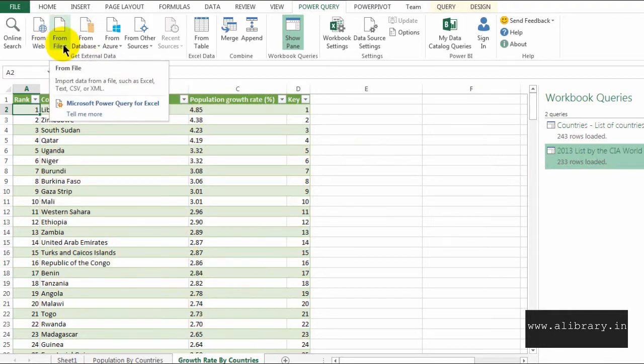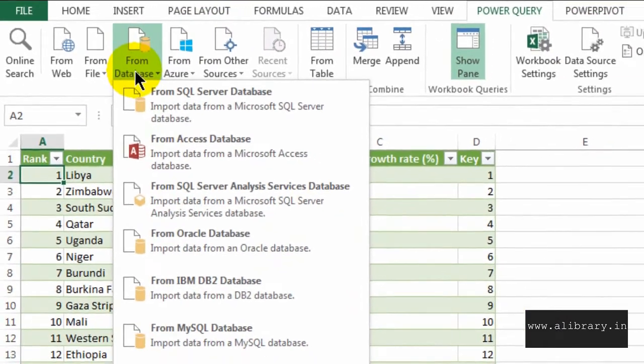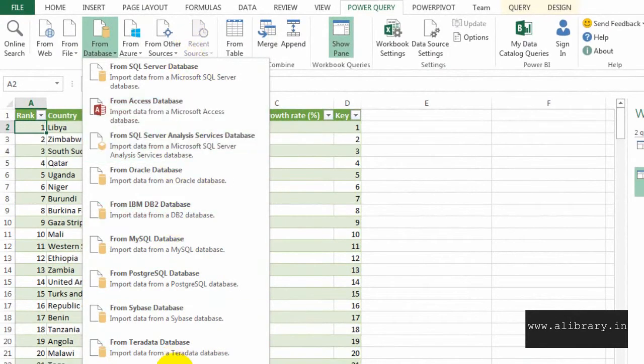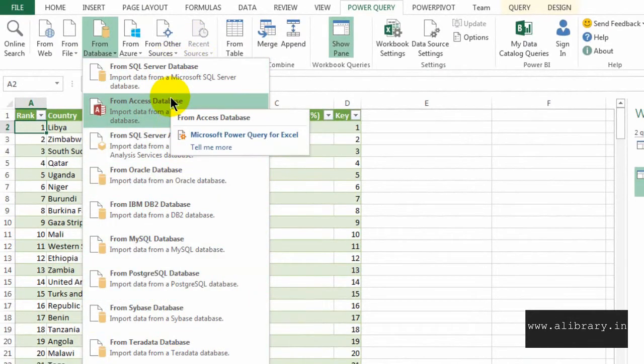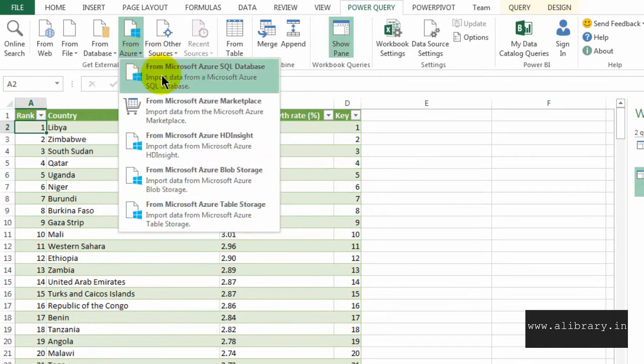And from the From File menu, you will have options like this. If you have worked before, you might know that Excel and CSV are the common ones from which you get the file. So you can choose Excel, comma separated file, XML, text, or from a folder. If your source is a database, then this would be perfectly good because it has almost everything: SQL Server, Oracle, MySQL, Teradata, Sybase, everything. And if you want to get your data from Microsoft Azure, you can get it from there as well.